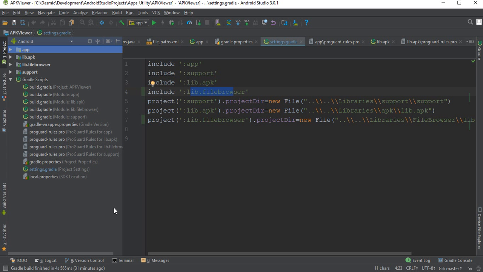So going back to the project solution, I need to add these libraries. So once I create an app, you will only see the app. You won't see any libraries on your tree view, on the project tree view. So to add the libraries, you first go to your settings.gradle file, which is shown here. By default, if you do not have any libraries, you're only going to have this thing on the top which says include app. So first you need to add the other libraries. So I'm going to add the support library and the lib.apk library.